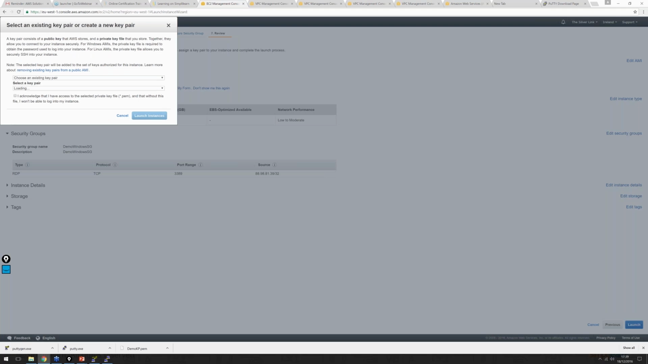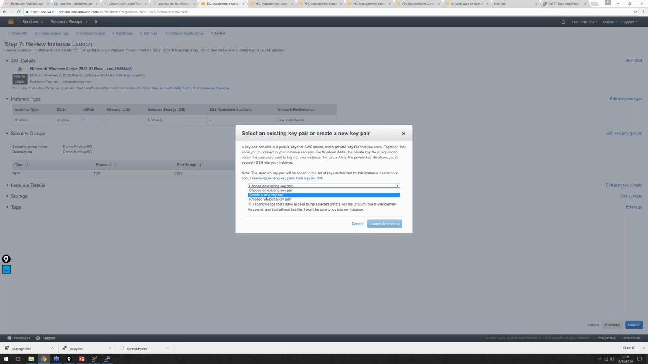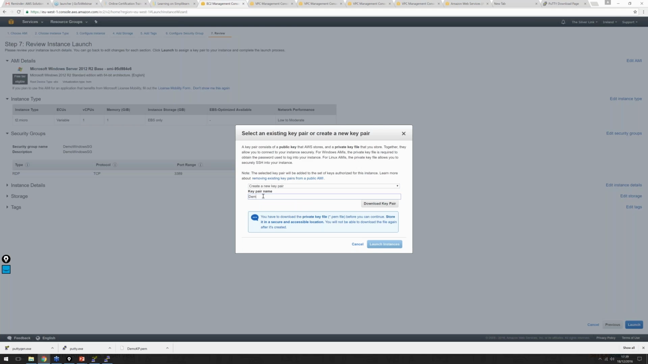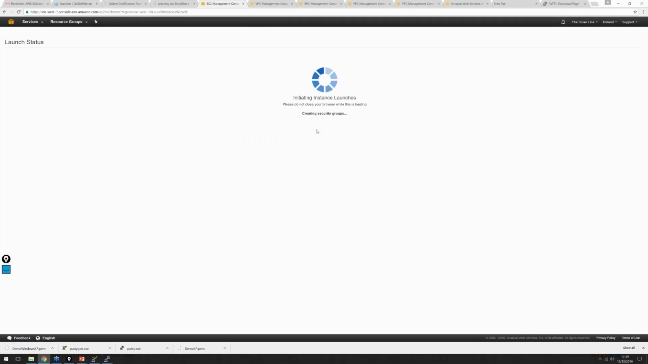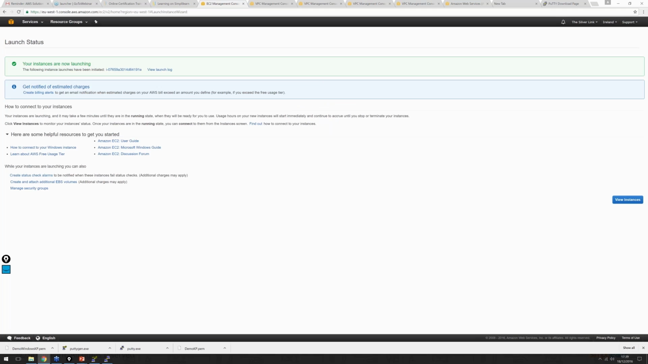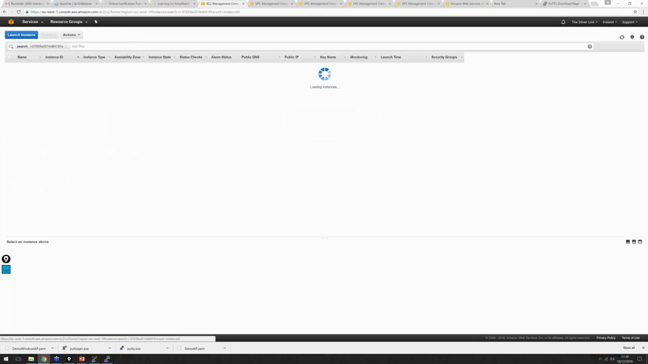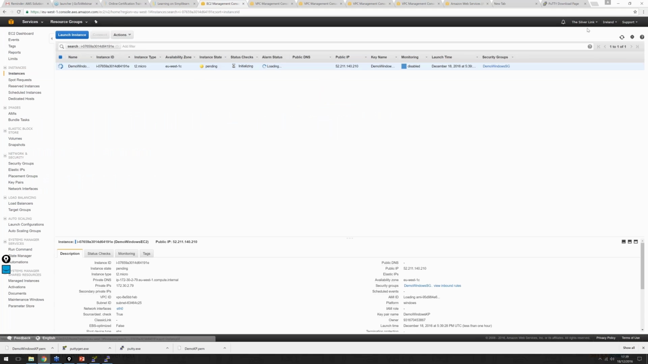And basically, because I don't have any of those key pairs on this computer, I will create a new one. I will call it demo Windows keypair. I will download it. And I will launch the instance. Quite likely, I do have rights on this particular account to do so, so we're going to wait a few seconds for this to run. There you go. We see a green window, which is always good to see. And the instance is now pending.